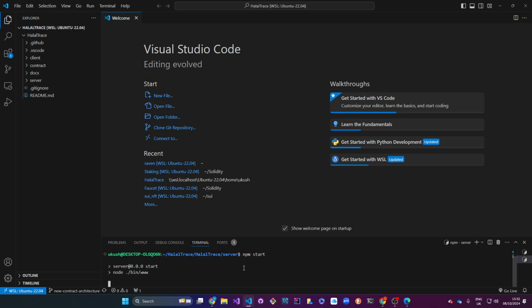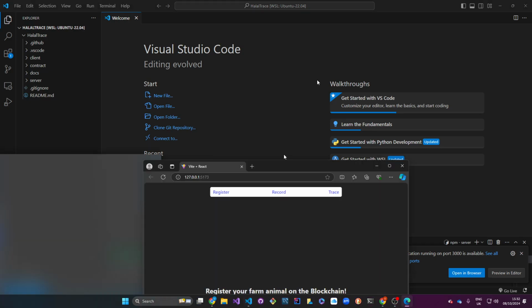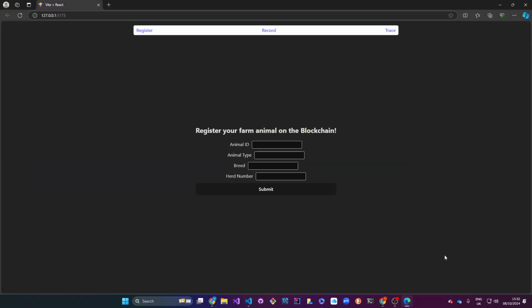I'm just going to start the server. Okay, so this is the front end of the app. What this application was supposed to be was a proof of concept, or an MVP, for a web application that would allow farmers specifically, and people involved in the supply chain of meat products, to record information about the product and store it on an open blockchain.